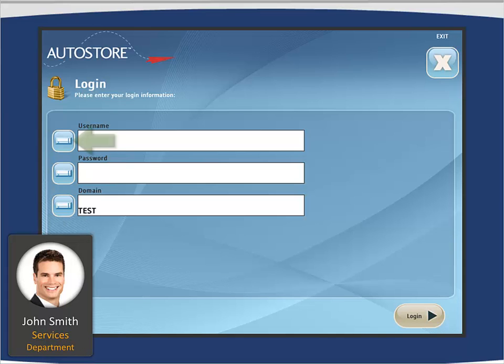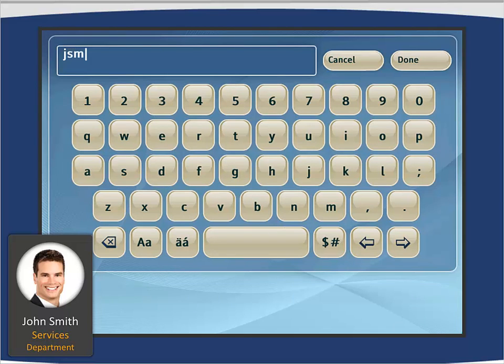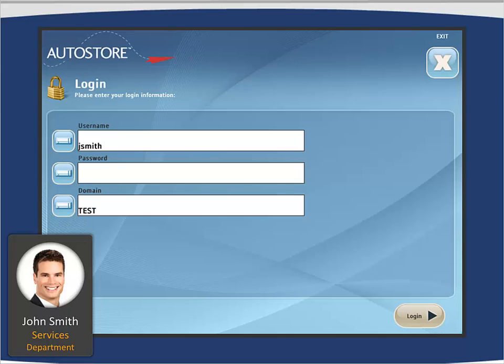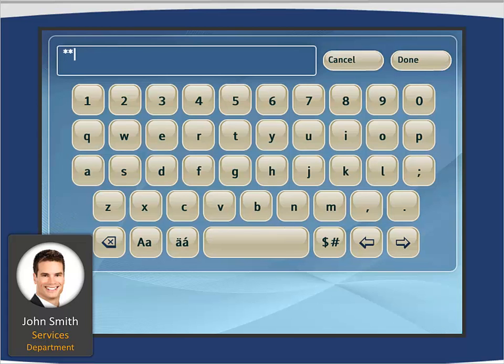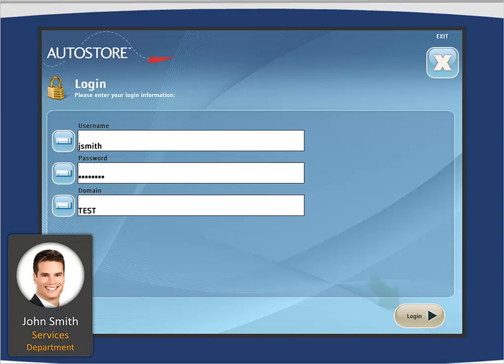Let's begin with John. He starts by pressing the button next to the username field and entering his Windows username. Then he presses Done. Next, John presses the button next to the password field, enters his password, and presses Done. With John's credentials now entered, he presses the Login button.